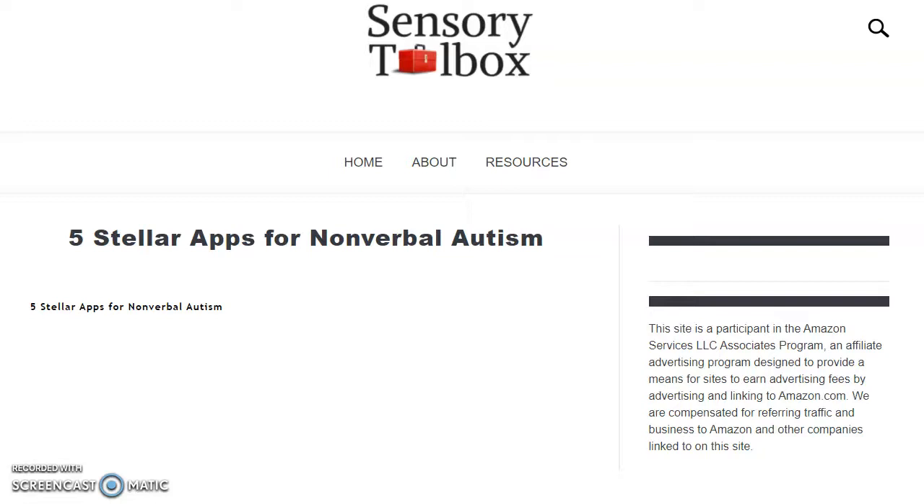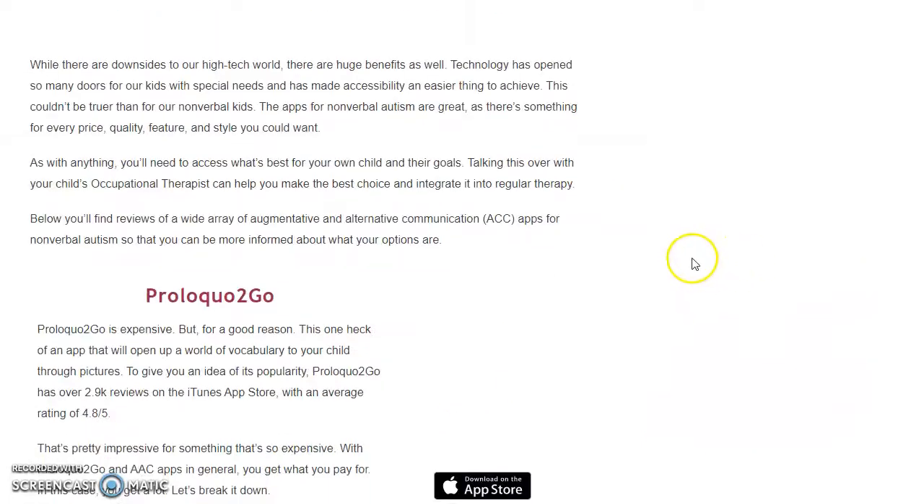My favorite go-to webpage that highlights really great apps is thesensorytoolbox.com. If you work with parents or you yourself are a parent, this is a great place to start. If you just go here, it's going to go over the 5 apps that are the hot apps right now.